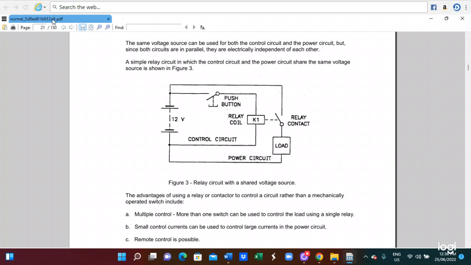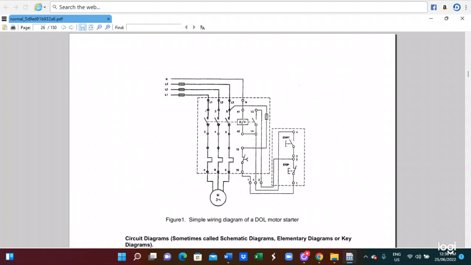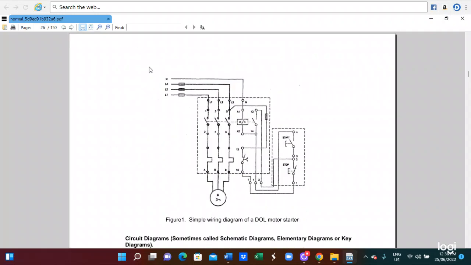And page 26. Page 26 is a simplified wiring diagram of the three-phase direct online starter. So this direct online starter is for a three-phase motor. This is the three-phase supply coming in, then this is the main switch, and here is the overload connected to the motor. Here will be the control coil.